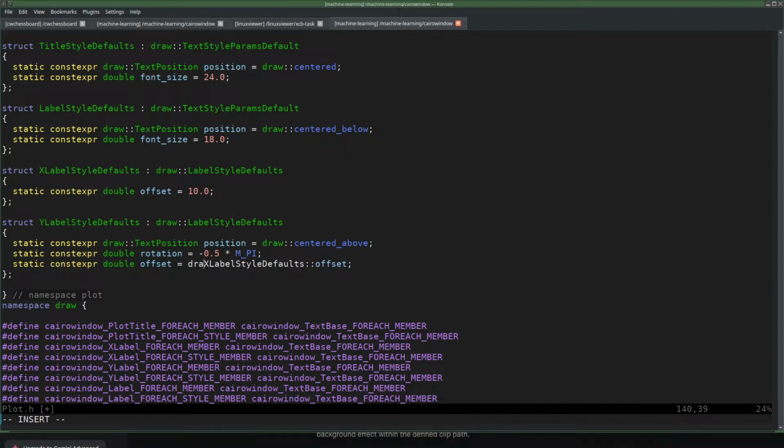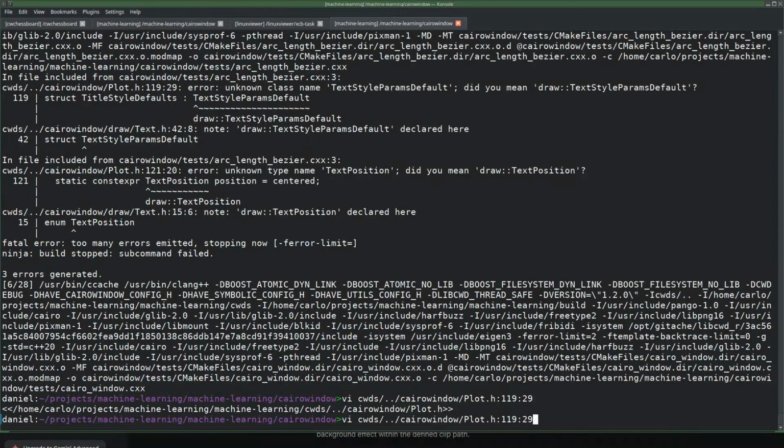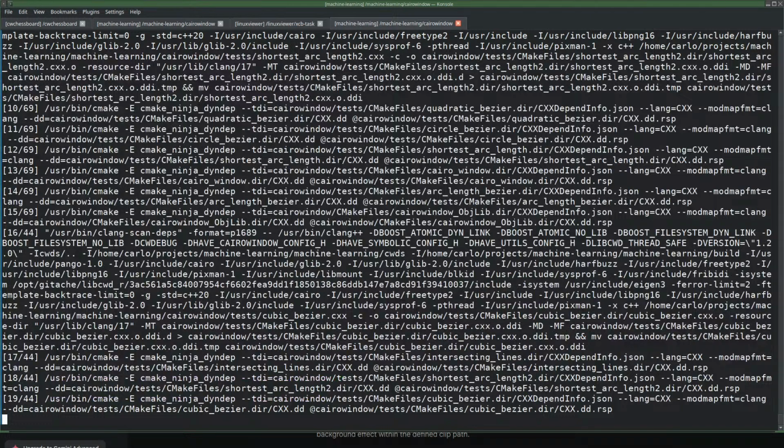Starting to wonder if maybe I shouldn't have. Wait a minute. Just define that one inside plot. Should I just do using namespace draw inside namespace plot? Is that ridiculous? Okay, for now I'll call it ridiculous.